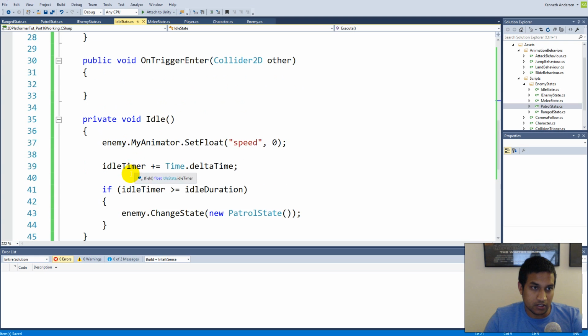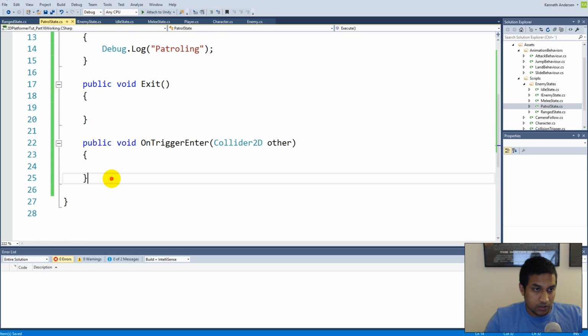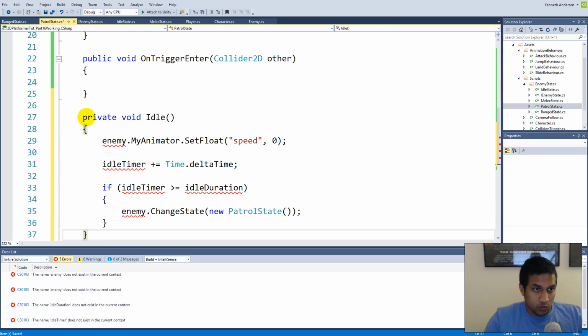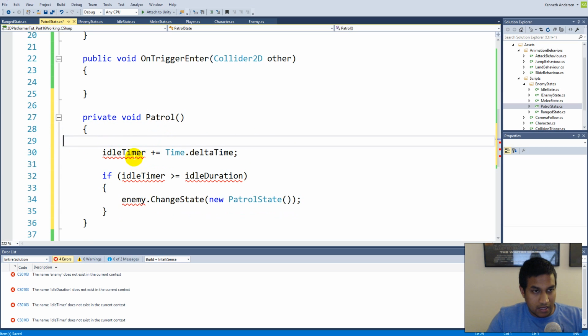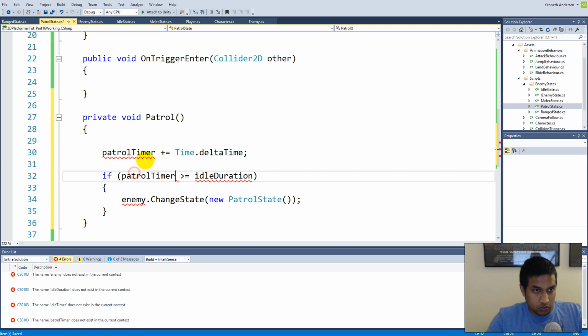patrol function. So basically take the idle function here and copy it and go to patrol state and go down here in the bottom and paste it in. Rename the function to patrol and remove the line that says my animator set float. And then we will need, instead of idle timer, we will call this patrol timer, and just do that both places. And instead of idle duration, we will call it patrol duration.